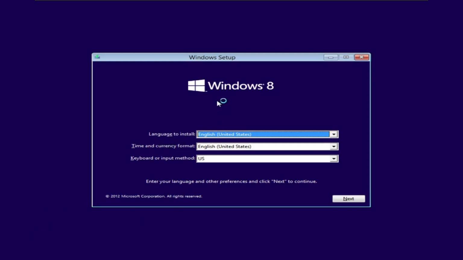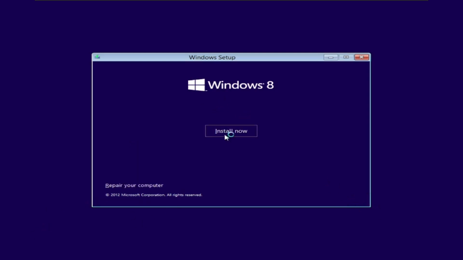So let's press a key, and we're booting into the setup. Please tell me this works. I really want this to work. So we're loading into the setup now. Okay, there we go, Windows 8. We're gonna click next. We're gonna click install now.